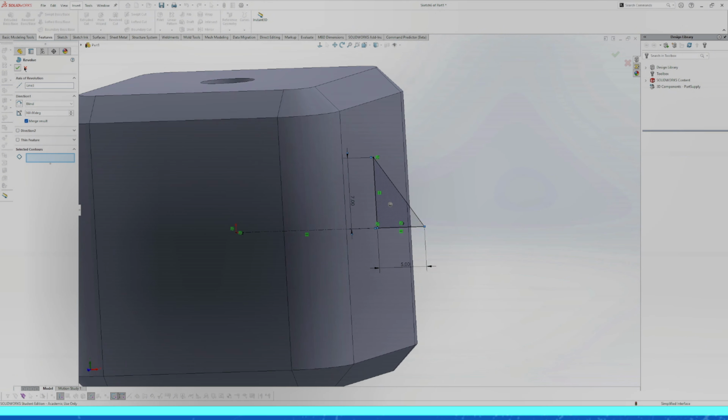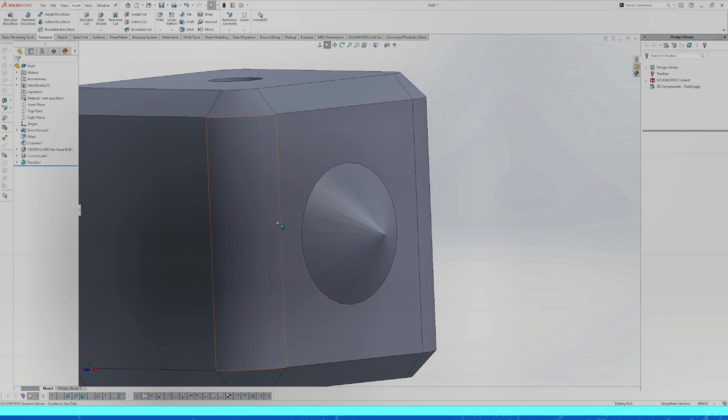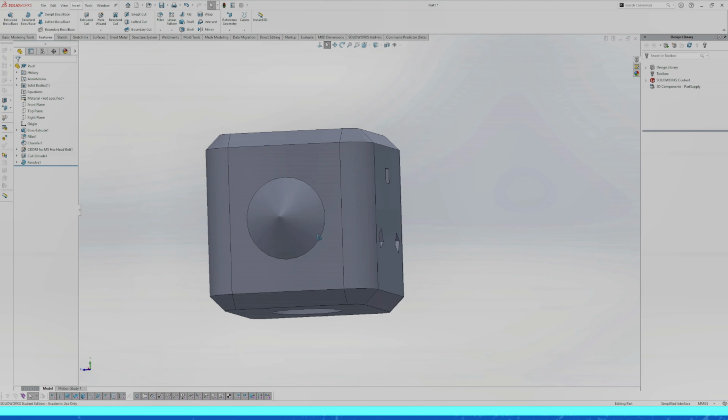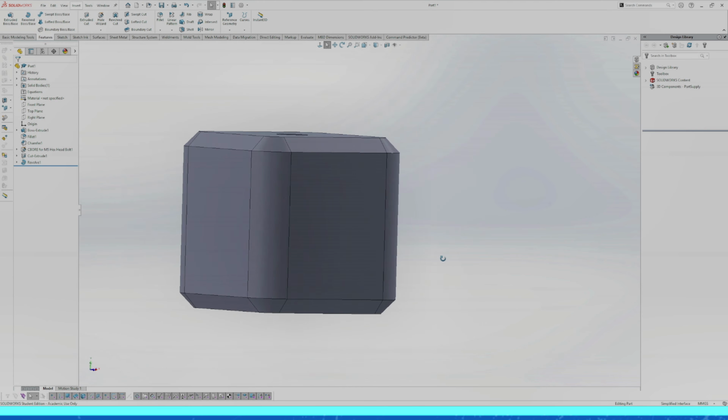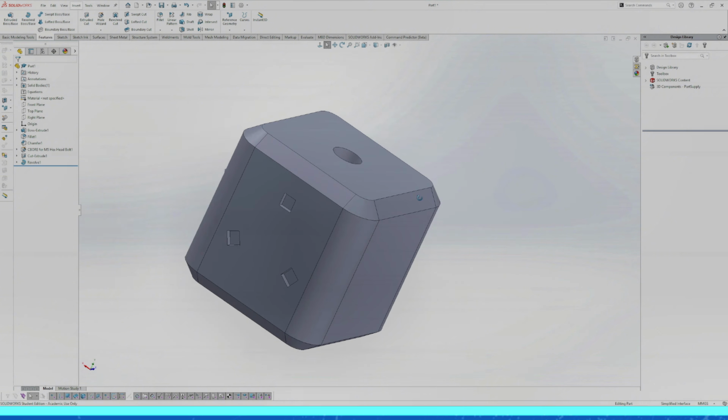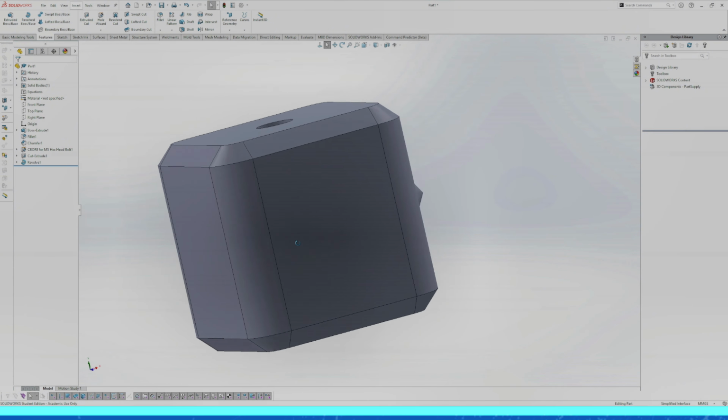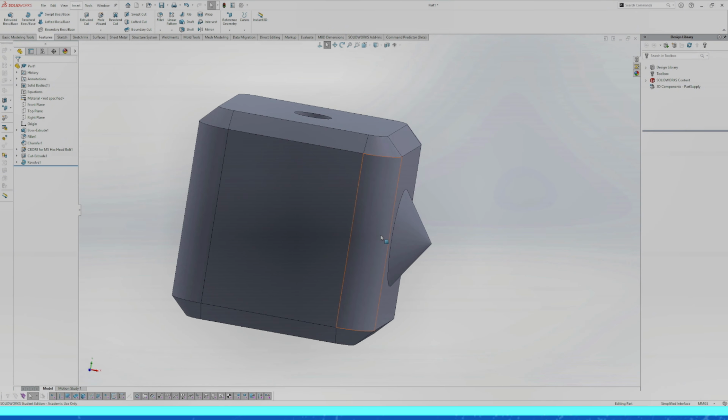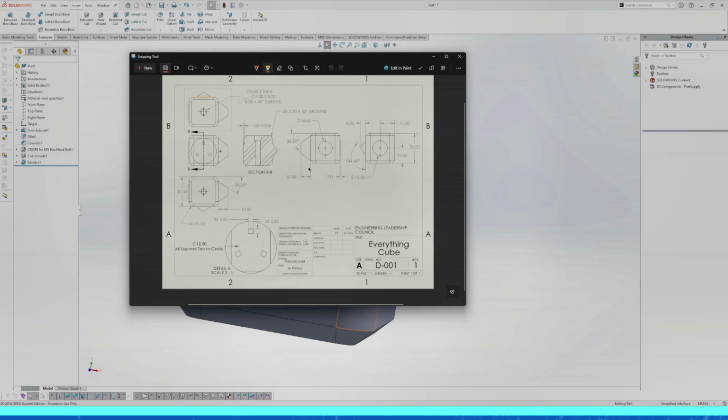I'm going to hit OK. And that's all that's needed for that. It's on the center, little pointy cone. All right, so then the next one is just a simple step.